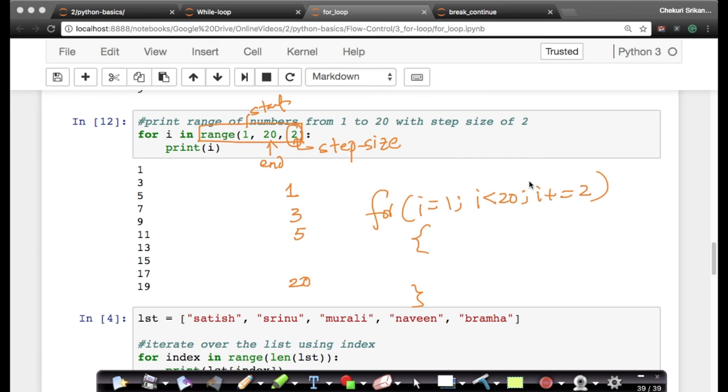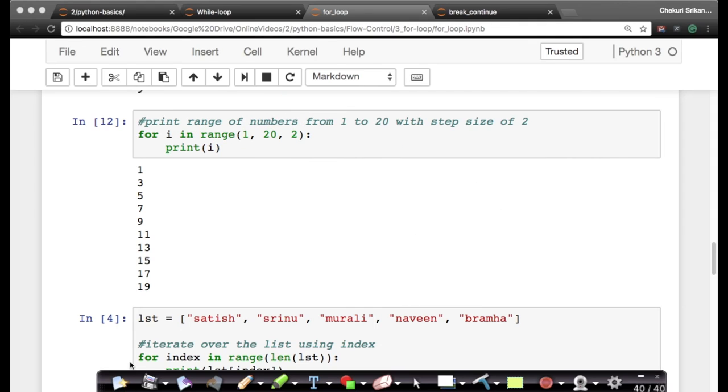This is what you're representing with 2. So for those of you who know C, this is exactly how it will look. So for example, when you see the printing of this, it's going from 1 to 19. So let's change this slightly.